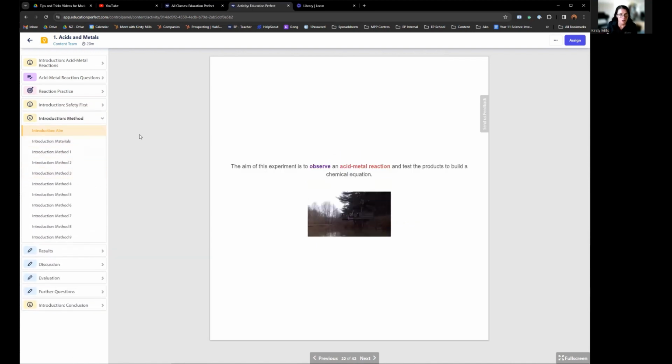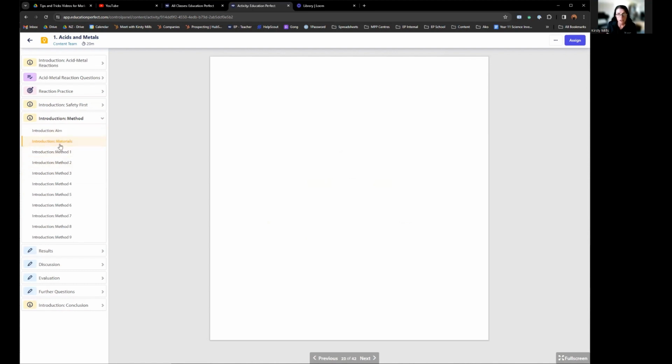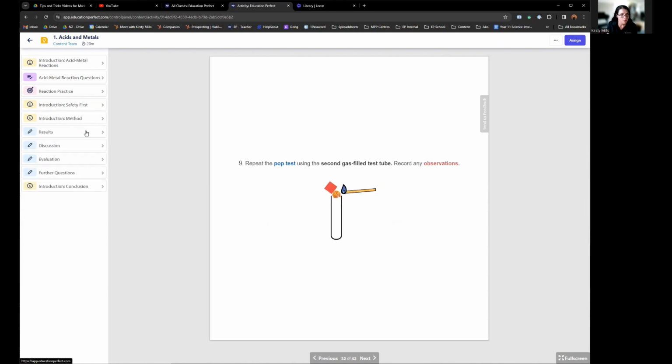Then in the introduction section, you'll find the aims. There may be a space for a hypothesis, what material is required, including concentrations and volumes, and then a step-by-step method for each step as well. You'll often find summarized methods at the end of these, but not for all of them.